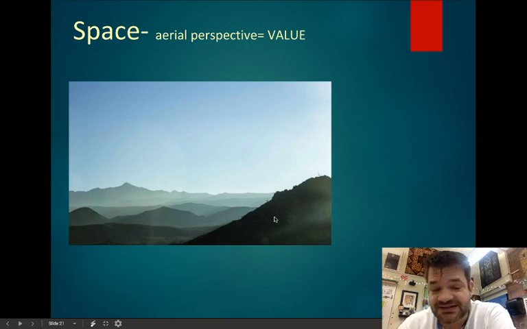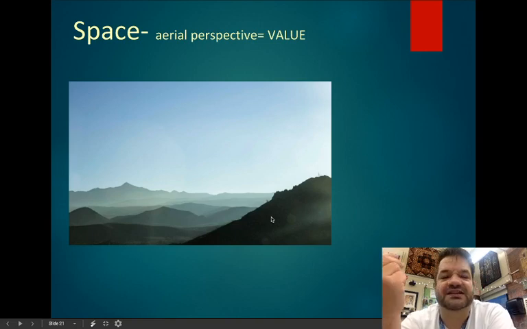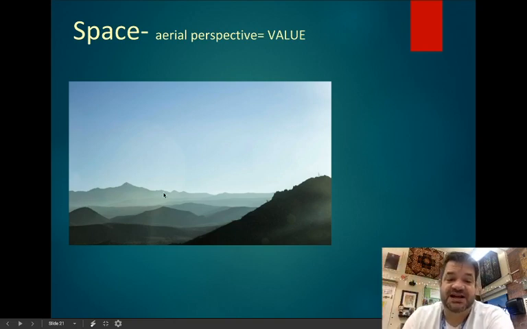And the reason is because there's stuff in the air, there's dust, there's particles, there's smoke, there's things in the air that obscure our vision. And so this happens naturally, that things that are further away from us appear lighter, whereas things closer to us appear a lower value. Does that make sense? That's aerial perspective.